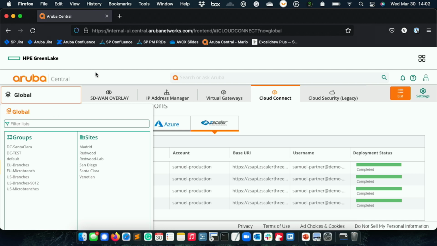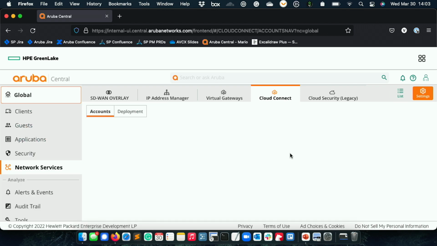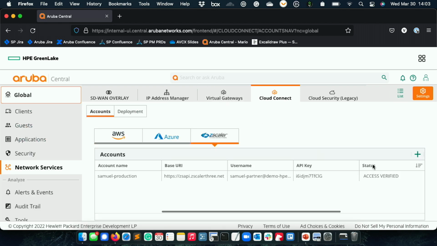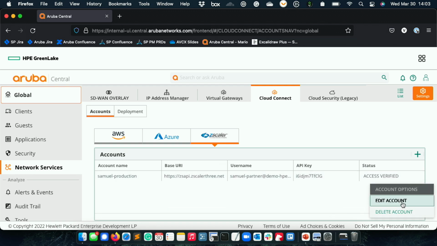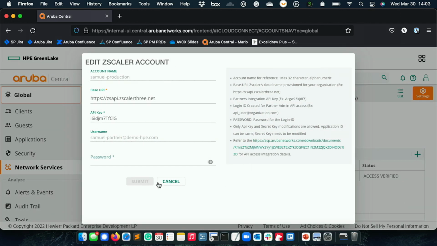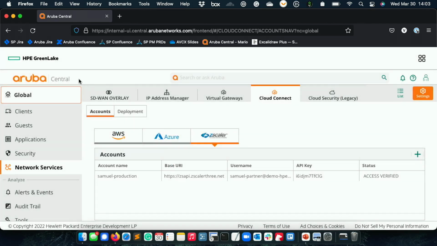Groups, in a way, being administrative groups for different types of appliances, so different deployments of gateways, perhaps in different regions, different business units, each with their own set of common configuration. So maybe if you wanted to have separate SD-WAN fabrics or separate Microbranch deployments, you would put them in separate groups. I go under settings here and accounts, go over to Zscaler, right? You can see that we've just populated our Zscaler account information here.